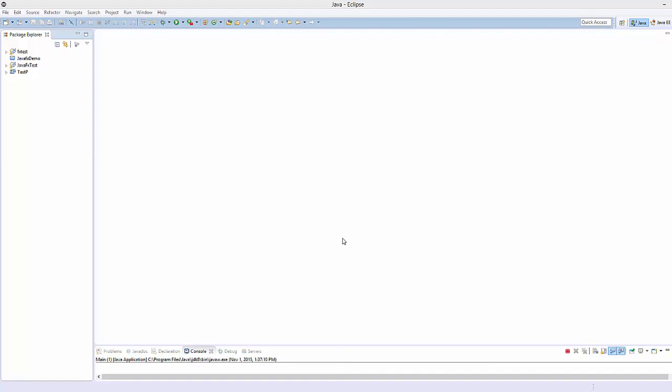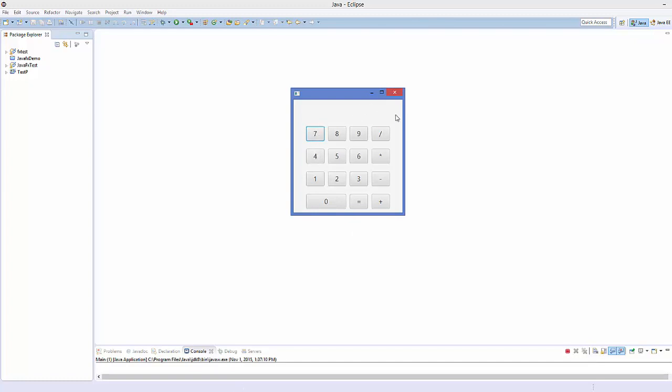In this video and in the next video, I'm going to show you how you can create a simple calculator using JavaFX based on the model view controller design pattern, or MVC design pattern. So let's first see how our design will look and how it will work.